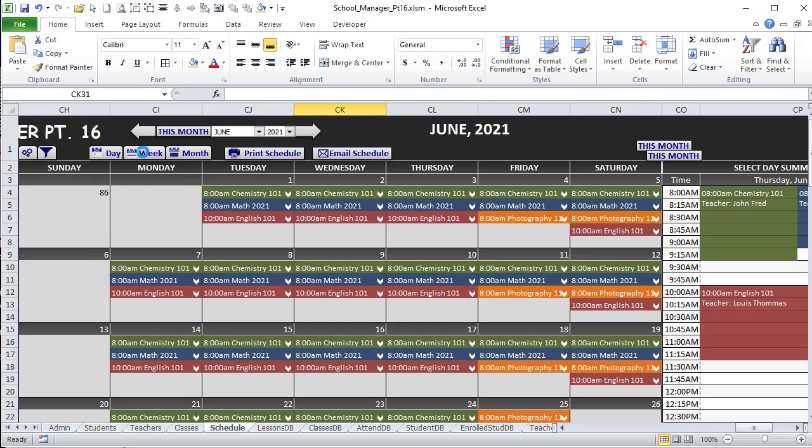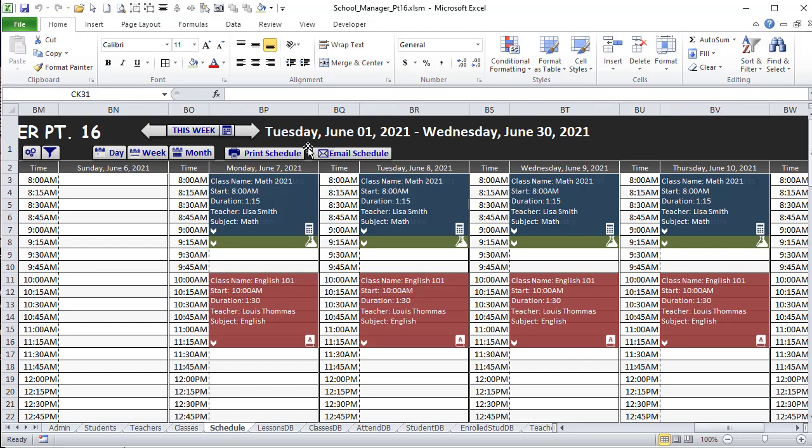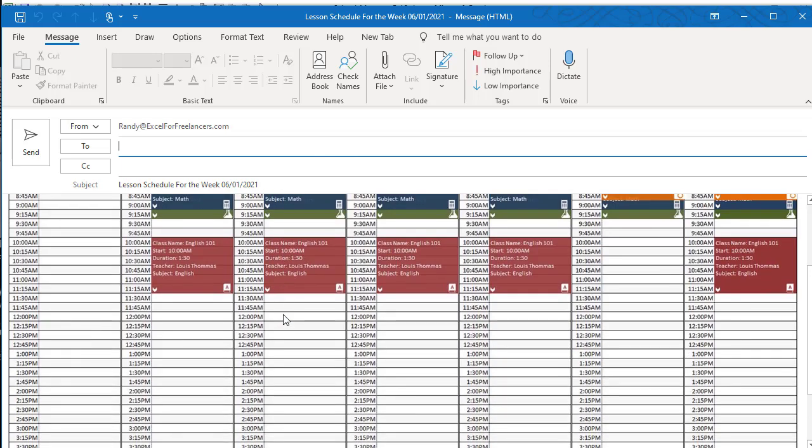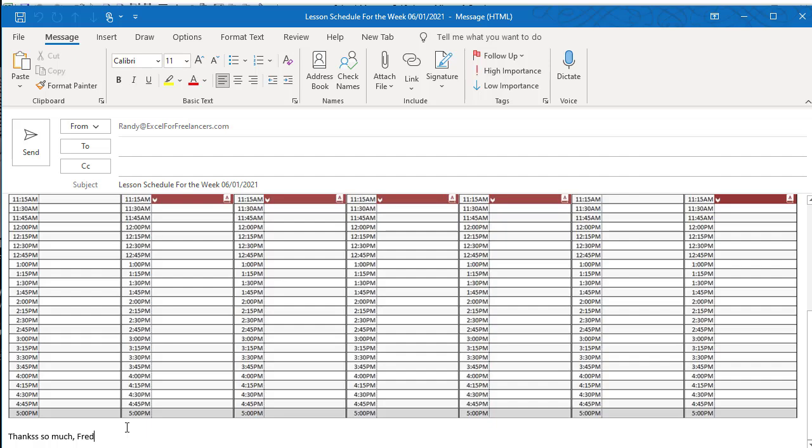So let's take a look at the week view, try that out, and then print that out. So we want to make sure that those buttons are going to appear no matter what. Click on the email schedule. It's going to create that, and it's going to assign that email inside. So we've got the text before, the text after. Very, very good.